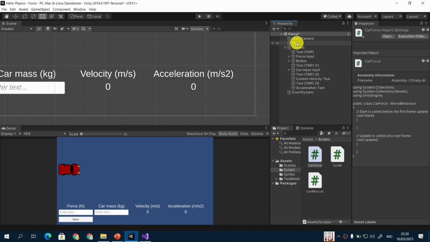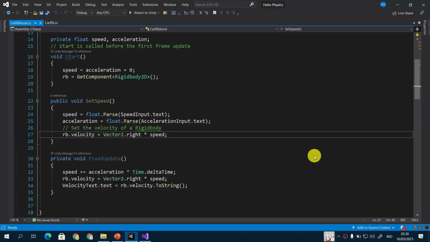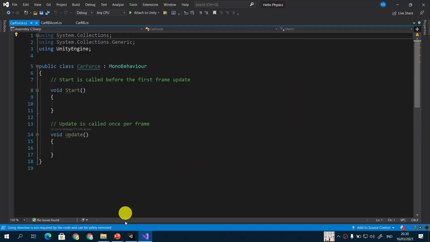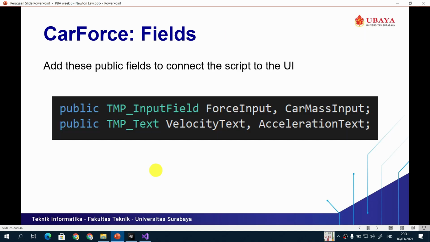Okay, over here, I will check that my car already has the CarForce script. Then I will open it in my Visual Studio. Okay, let's see what's in our CarForce script. Let's add these public fields to connect the script to the UI.